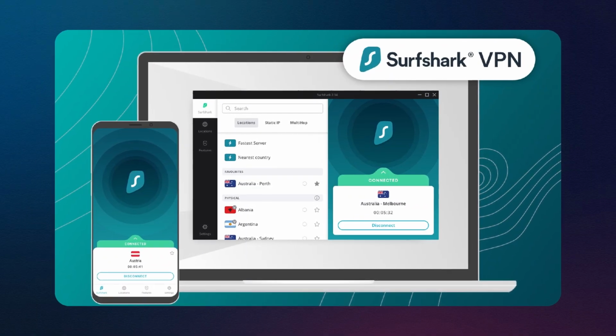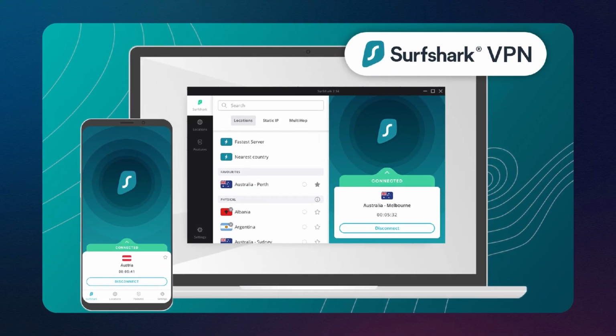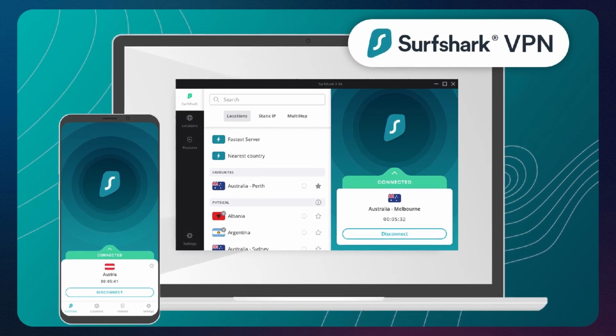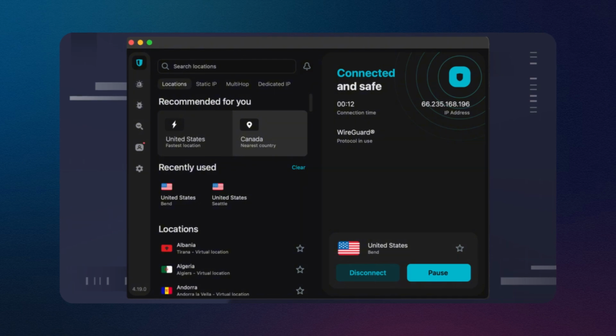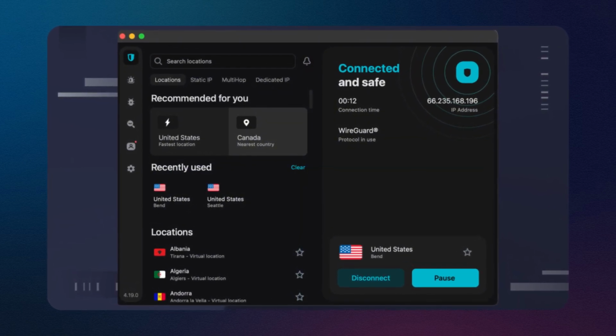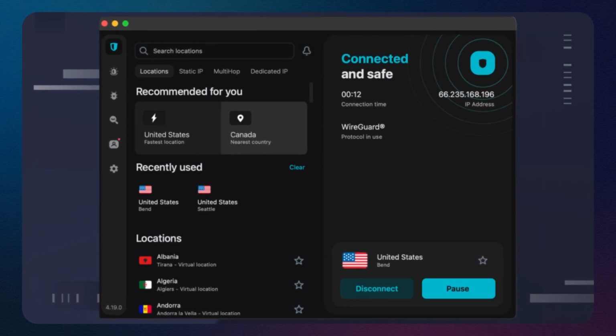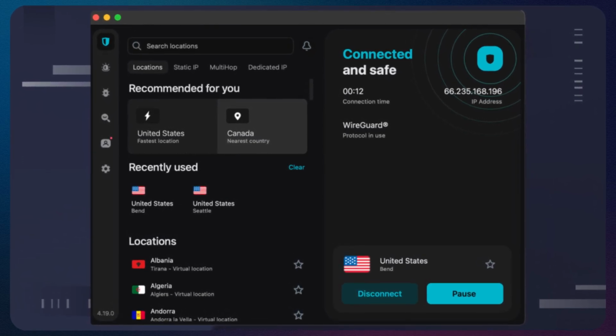Surfshark is one of the most popular VPNs for streaming because it lets you change your virtual location and unlock Netflix content from other countries. For example, if a show or movie isn't available in your country but exists in another region's Netflix library, Surfshark makes it easy to access it.